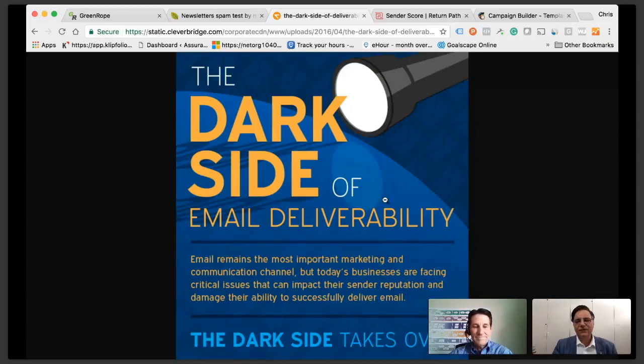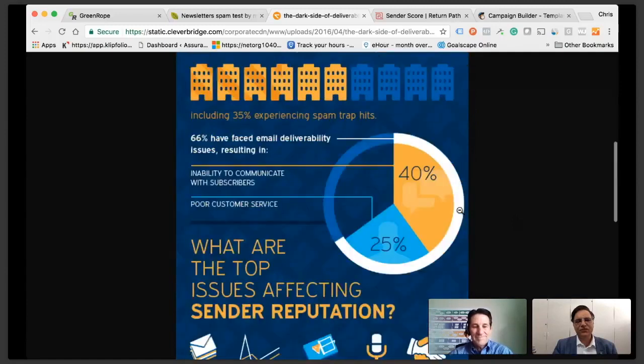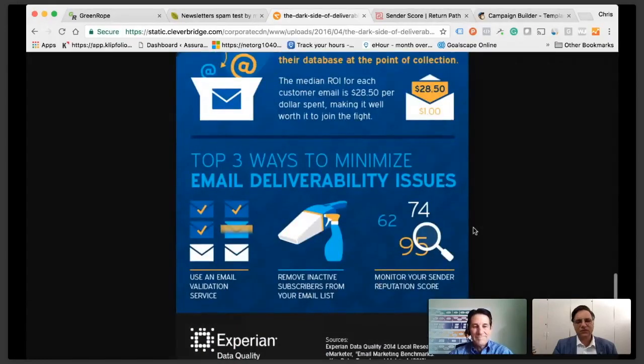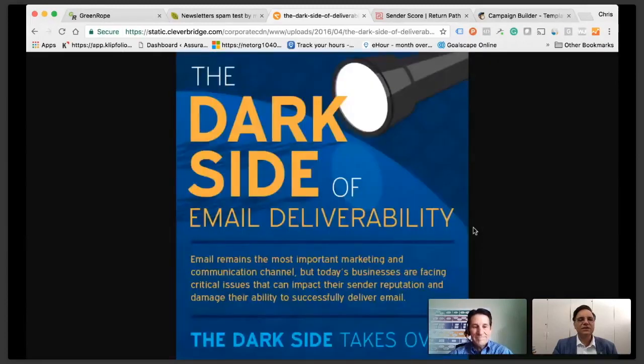So, and that's the reason why, can you see my screen? It says the dark side of email deliverability. Yeah. Okay. So there's just a couple of things right here. And this document here is provided by Experian. Experian, of course, as many of you know, is one of the largest data companies in the world, but it also is an email deliverability and email servicing company, if you will.